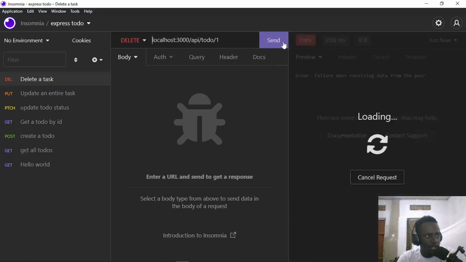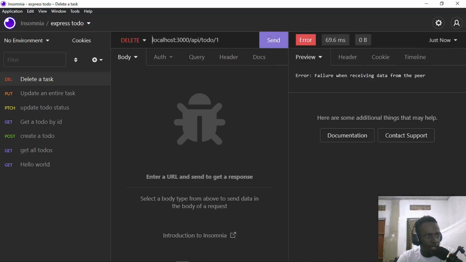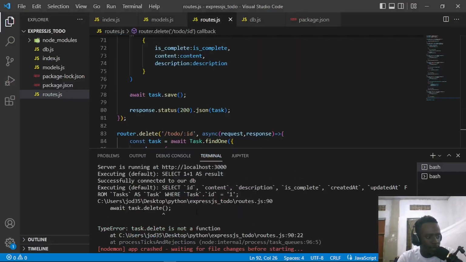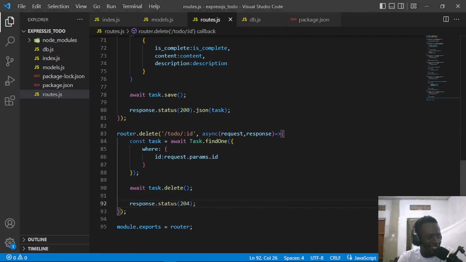And when you try to delete, we see that error: receiving data from the peer. I don't know what's wrong, but let's try to see. So task.delete is not a function. Sorry for this. It's actually task.destroy.